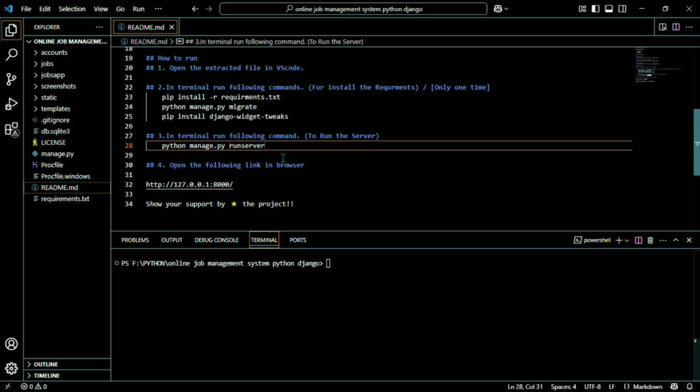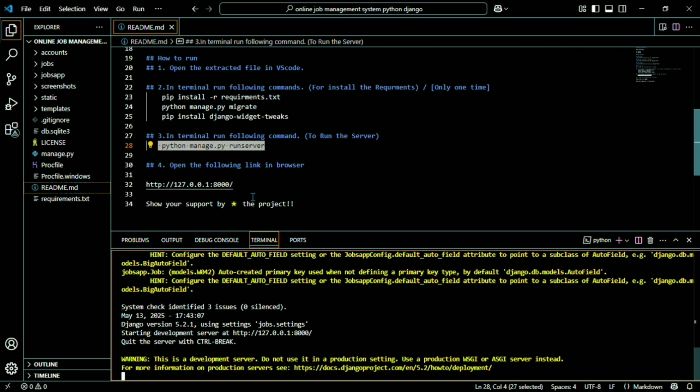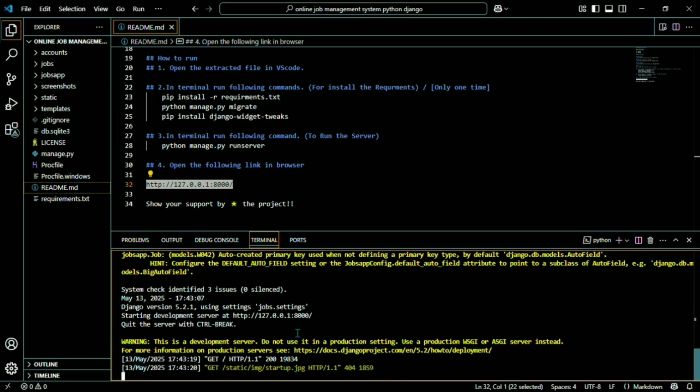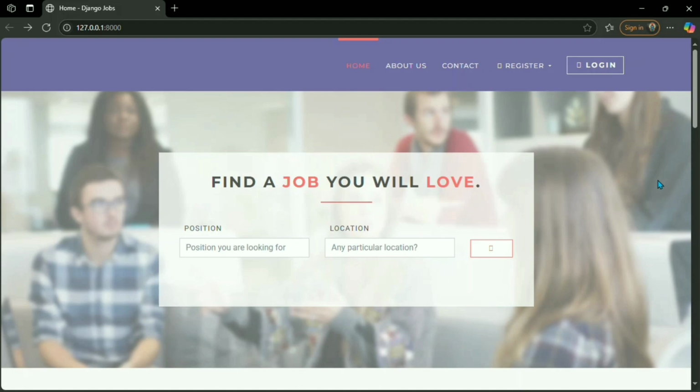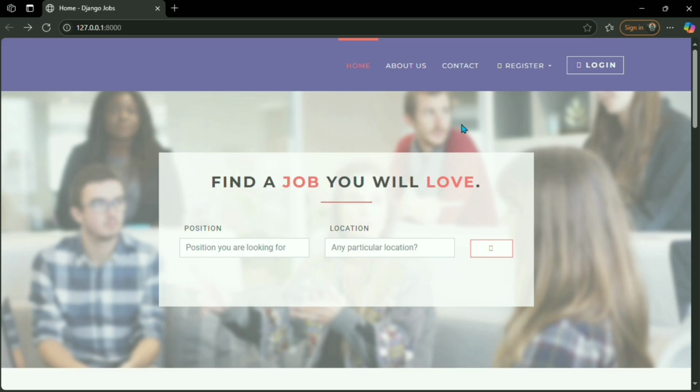Then we simply type this command in the terminal. After pressing enter, the server has been created and runs on this link. You can copy it from the readme file, or you can see the link in the terminal also. After opening this link, your browser opens automatically and this is our main project.